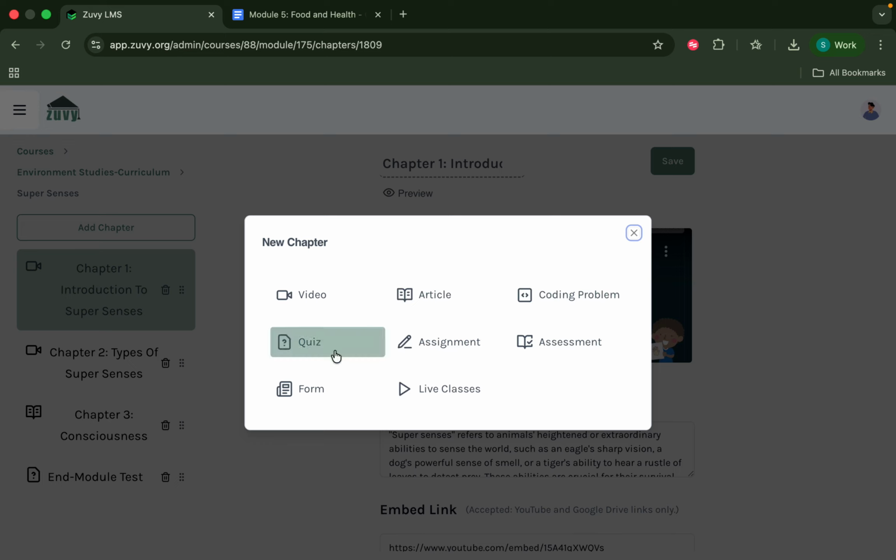We can have multiple choice questions, or I shall say quiz. We have assignment options as well, where we ask students to submit a particular document. There's also an assessment section, forms, and live classes. If you have to schedule a class for next week or any particular week, or make sure classes happen at a frequent interval of time, that's also possible with the system. Throughout this video, I'll show you each and every chapter type slowly and steadily.